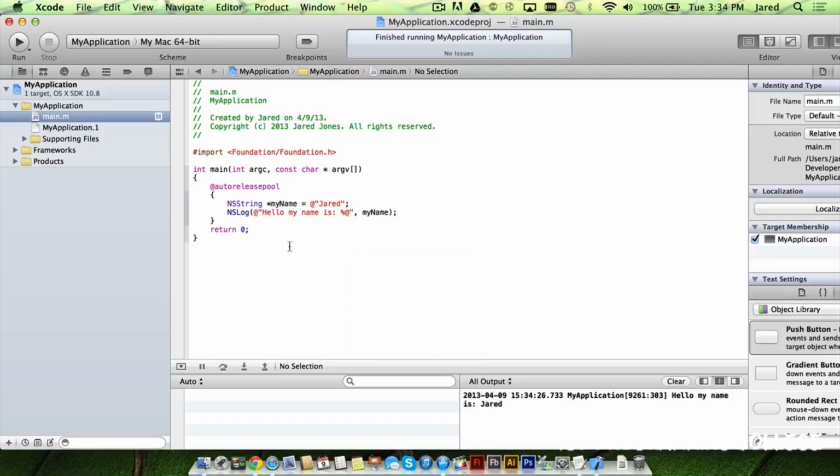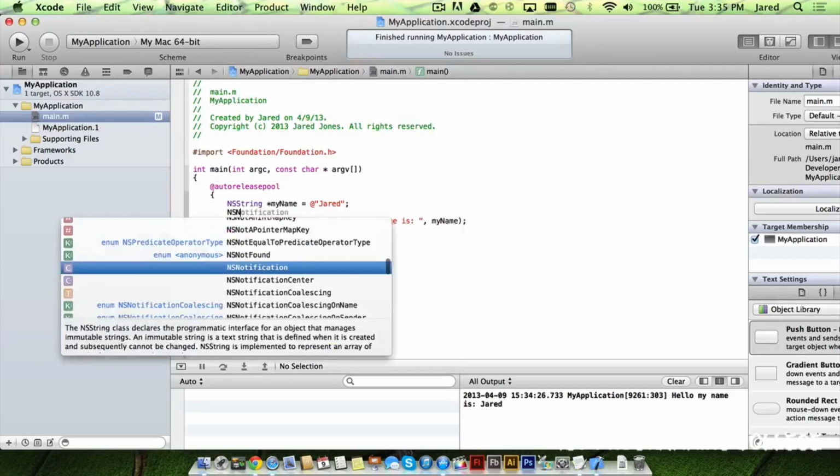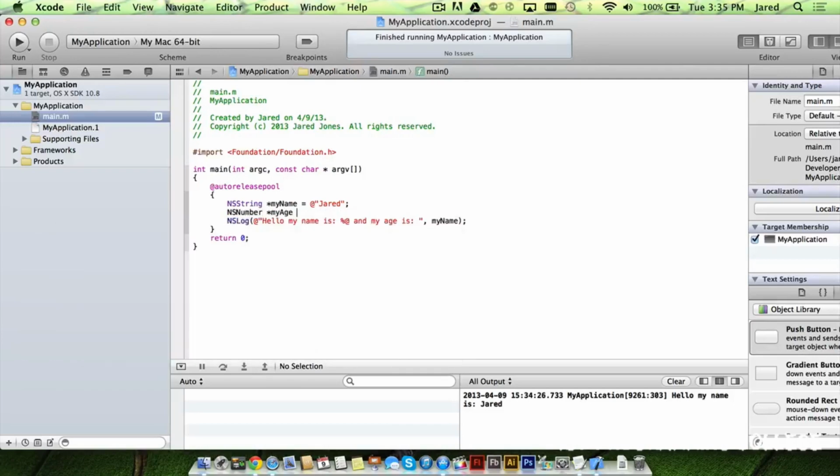Okay, so what this basically did is it outputted this string of const chars called hello, my name is, and then this %@ identifier means that you're going to be putting a string here. There's many different ones. There's %ld, which is for a long. There's many different ones for different types of variables you put in. So for example, if I say, hello, my name is this thing, and my age is, up here you can put NSNumber myAge equals like 20.